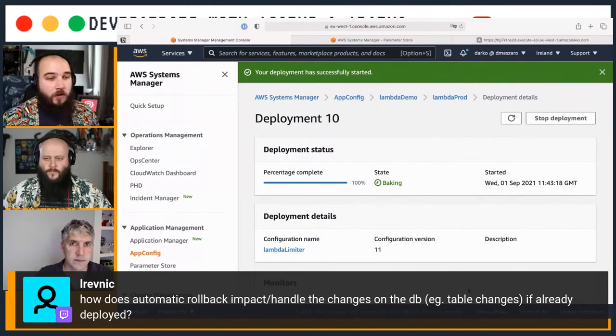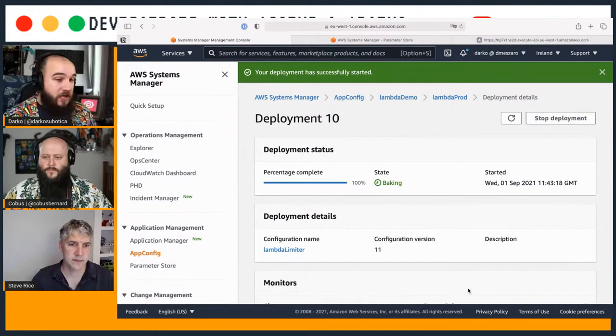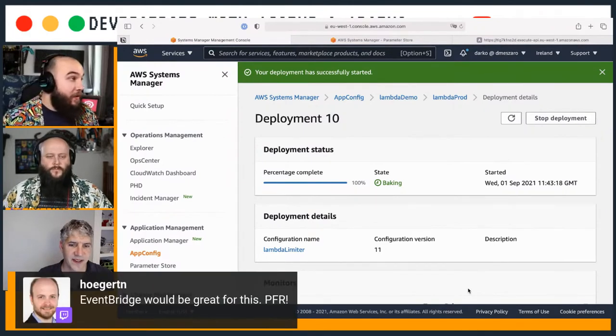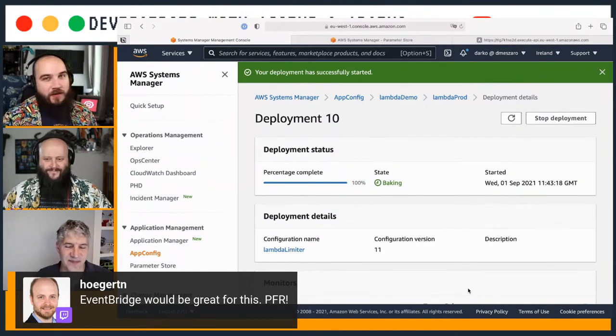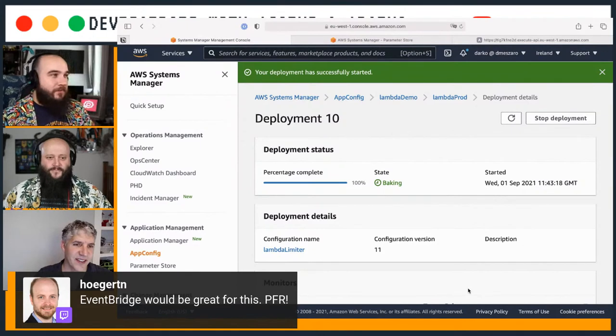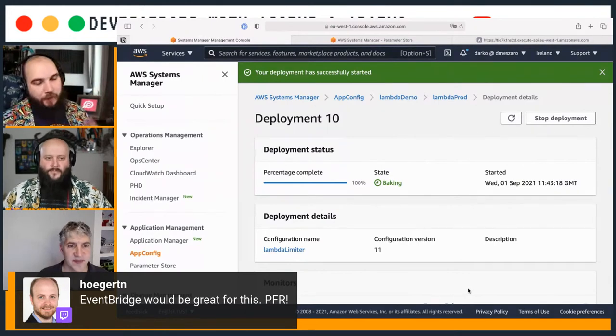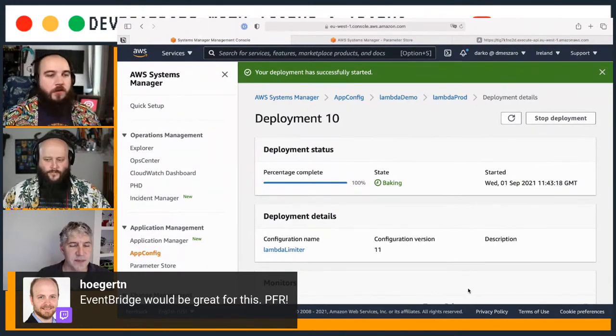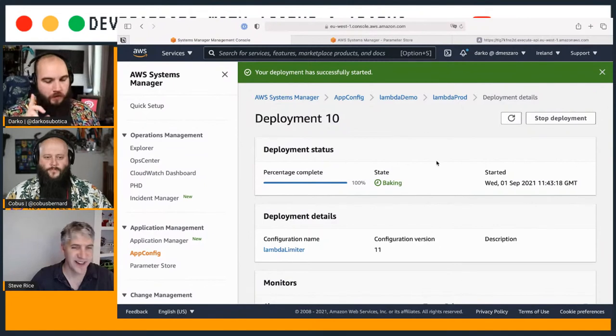So thank you for all the questions. Steve, we have Holger here mentioning that EventBridge would be great for this, a PFR, right? Perfect. So it's a great feature request. I think that would be amazing if App Config can throw a notification into EventBridge that this has happened, something else can pick it up, right? No need to poll things all the time. Absolutely. Yes, PFR. There you go.